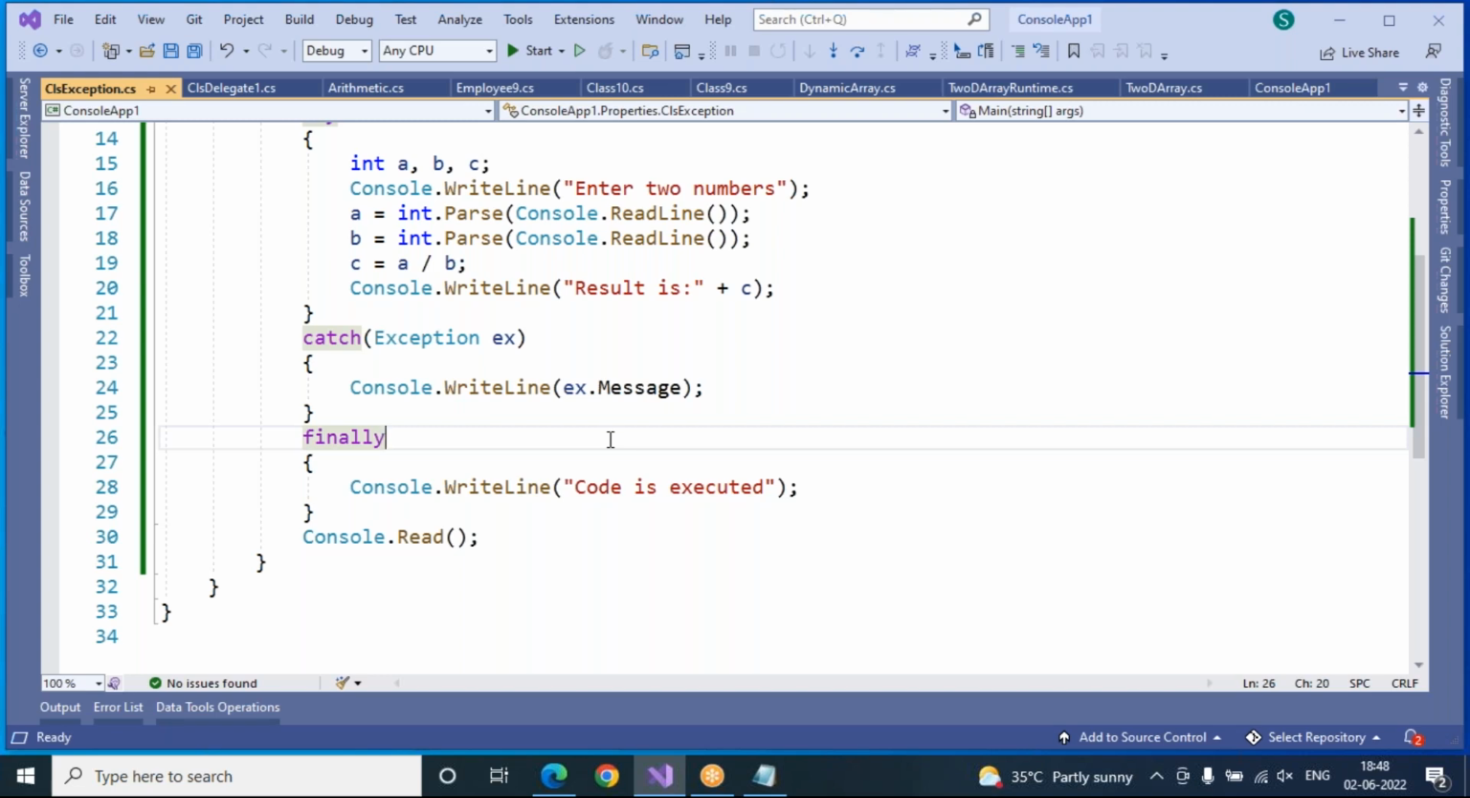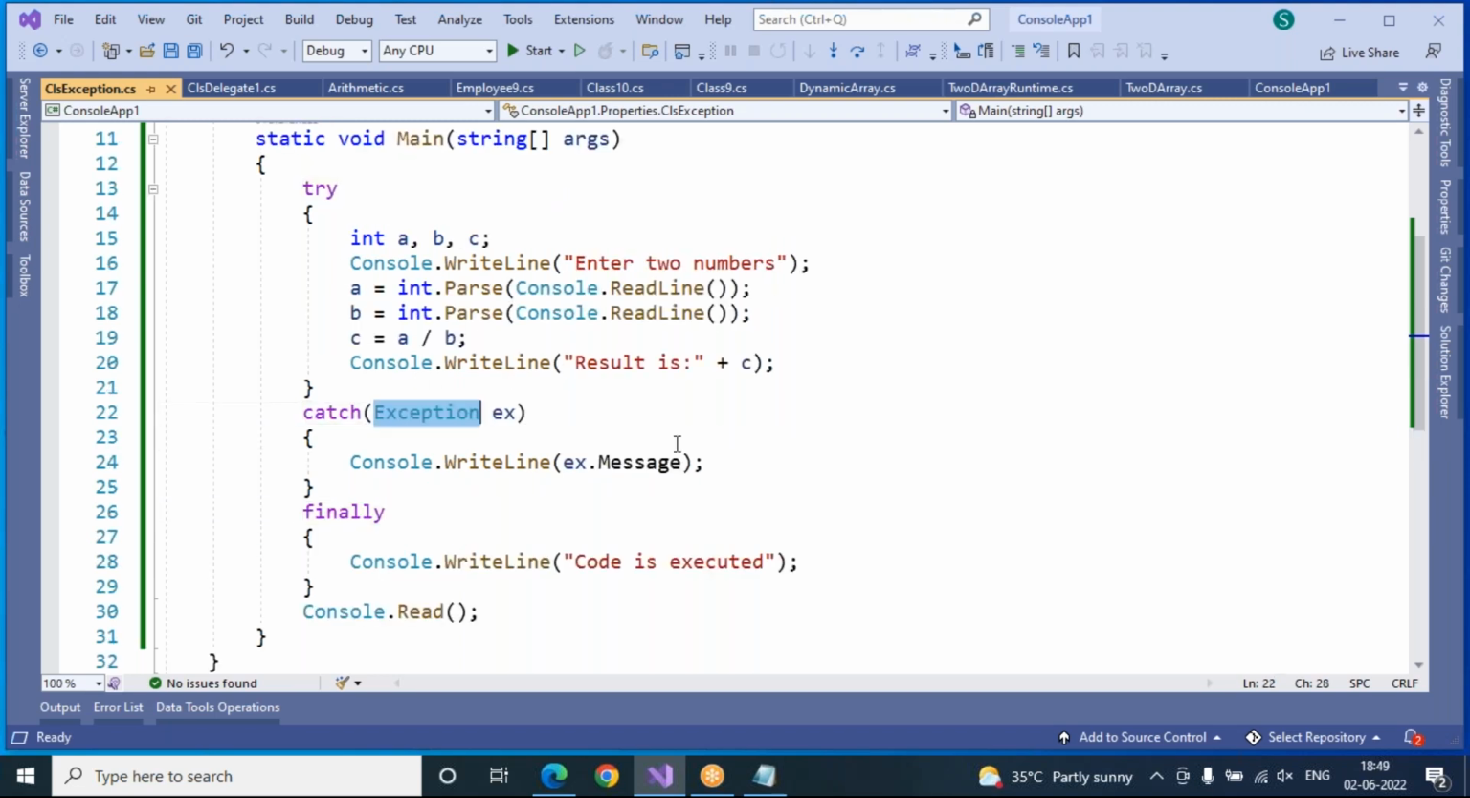But the only thing is, when we execute the program, or when we don't know what type of exceptions will be raised from the programmer's point of view, in that case we can recommend using the superclass exception. Okay, so this is handling exceptions with predefined exception classes only.